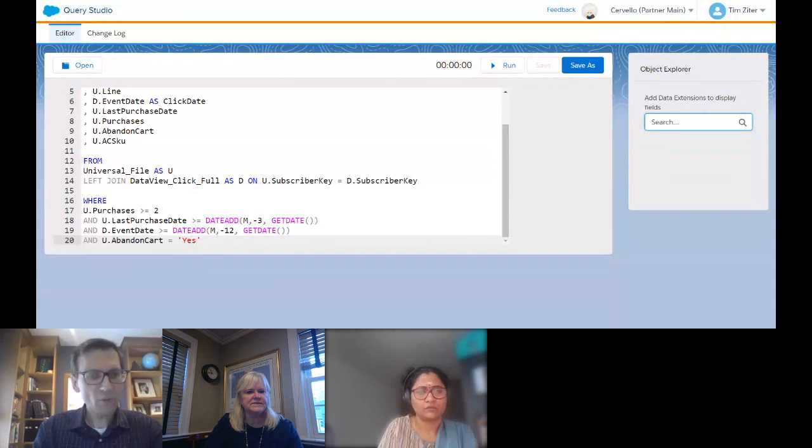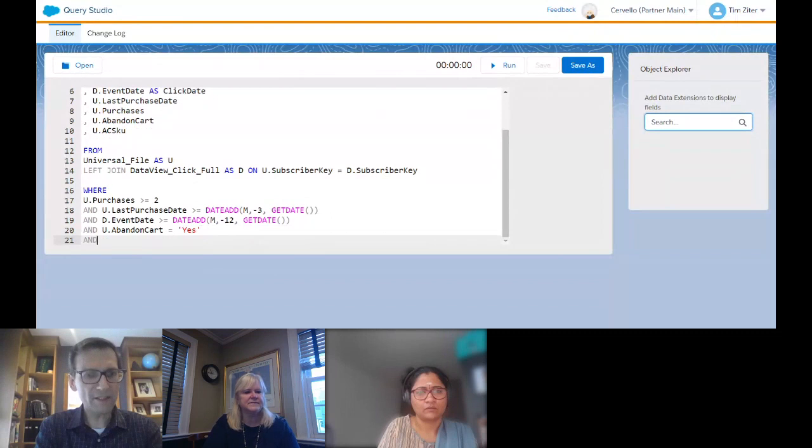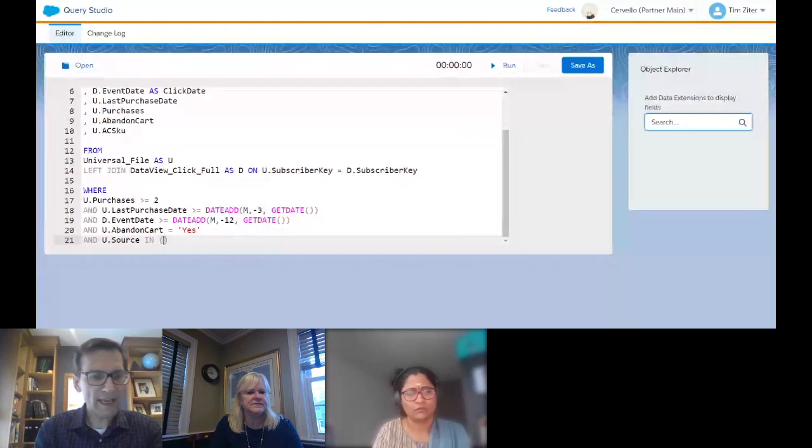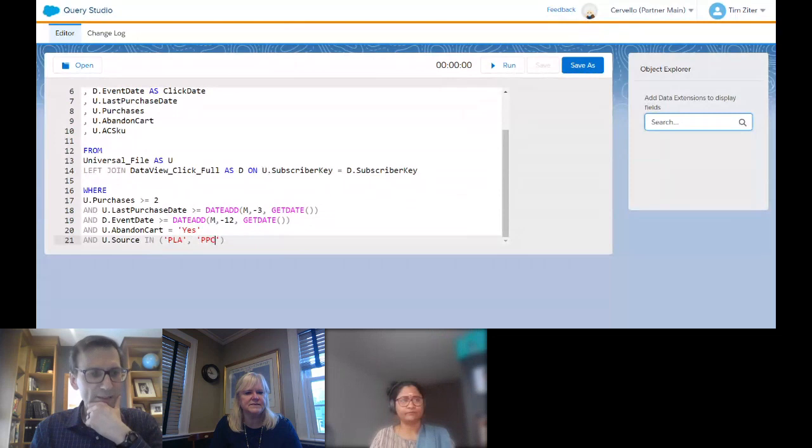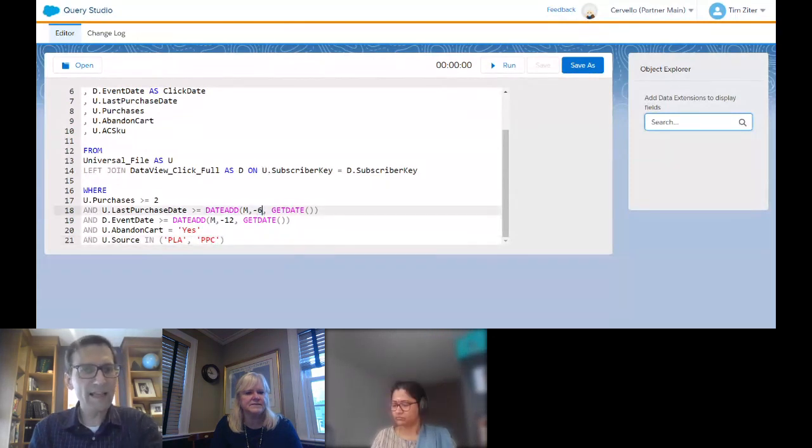And then there's also a source field in that data extension that we can use to determine which way they came through on the Google ads. So if we use an IN statement, we can choose those people that came through the product listing ad, which is PLA, or through the PPC, which is the paid text ad as well. Let's also open this up a little to the last 6 months.